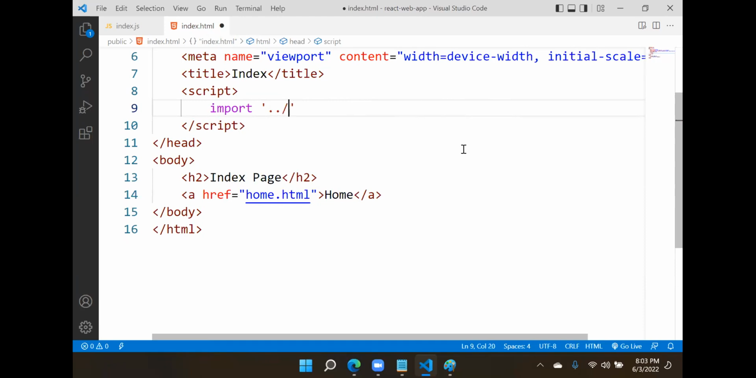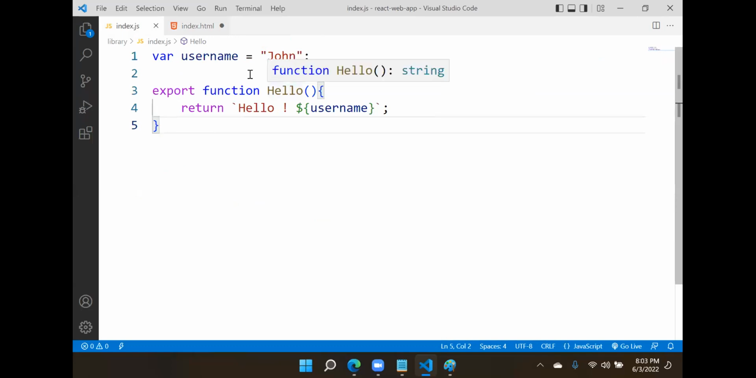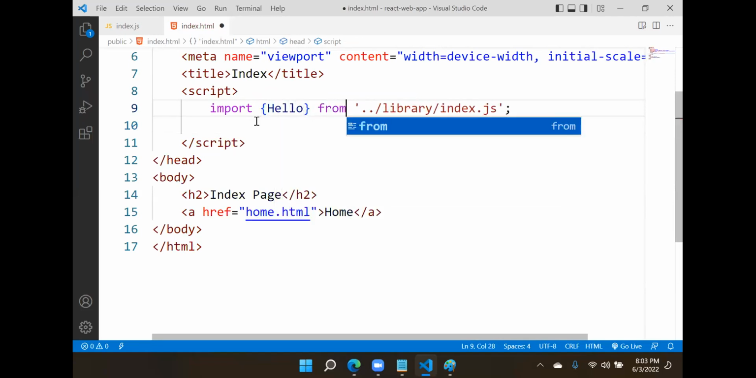Because it is present outside, the file library. In that library, we have index.js. We have to import this file. In that file, there is a function called hello. We can access that function. What to import? We have to import a function called hello from this particular library. Understood?